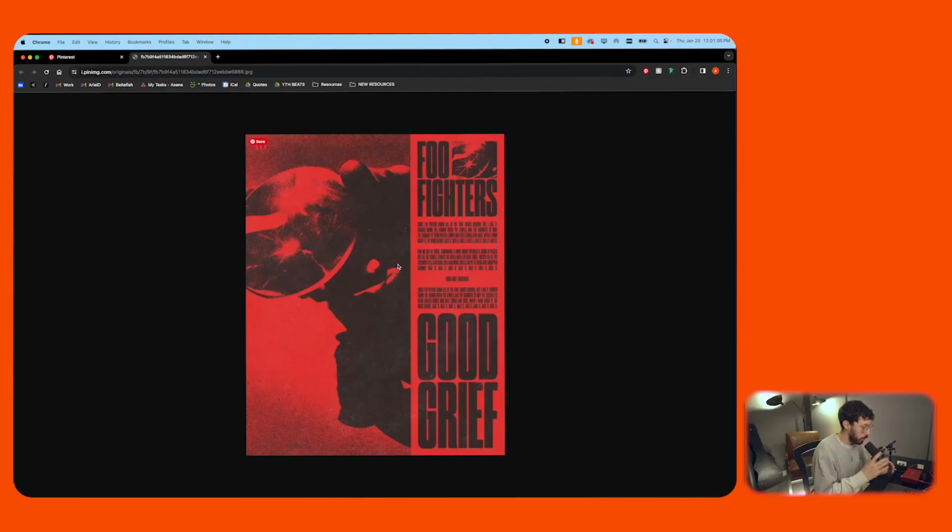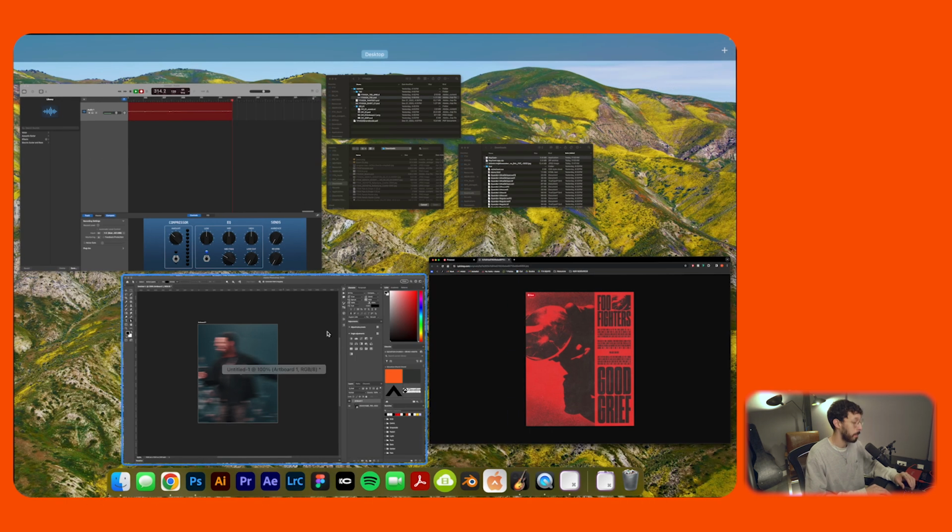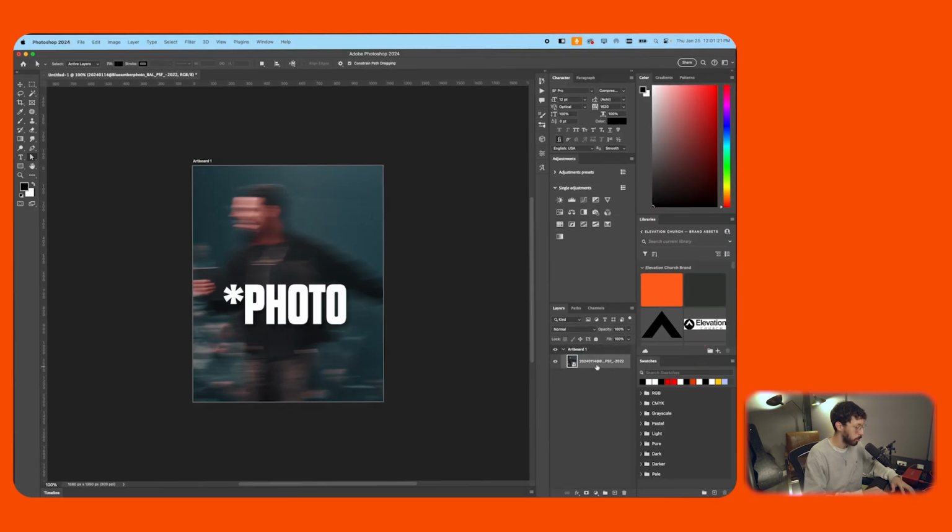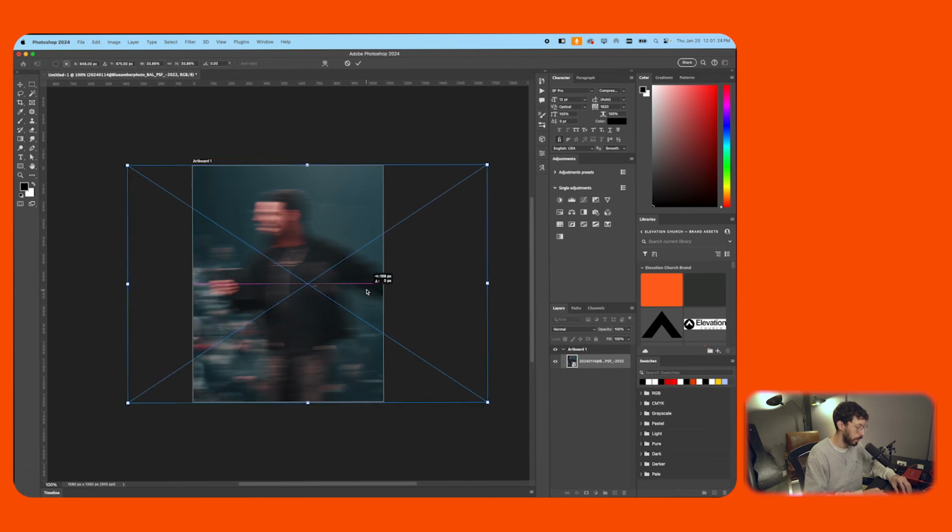I'm going to be showing you how to design this poster. Let's get into it. All right, so I have this design pulled up, grabbed it from Pinterest. That's where I get a lot of my inspiration from. Okay, so I have this poster of Pastor Steven pulled in, which I like a lot.